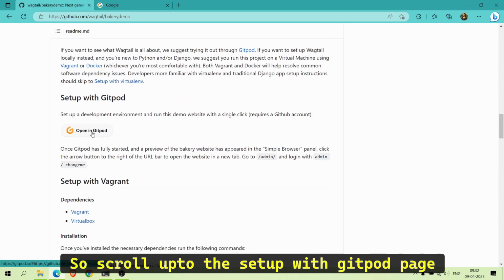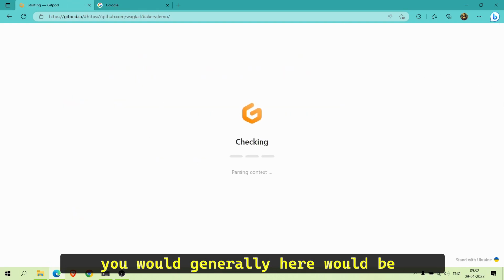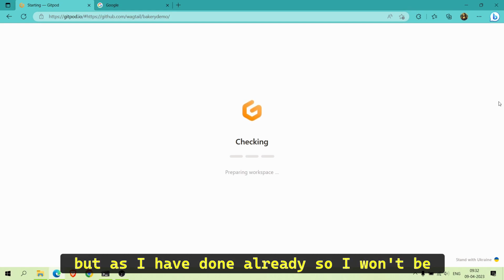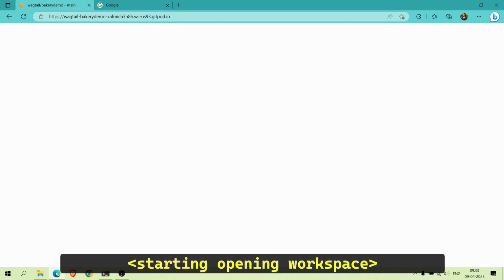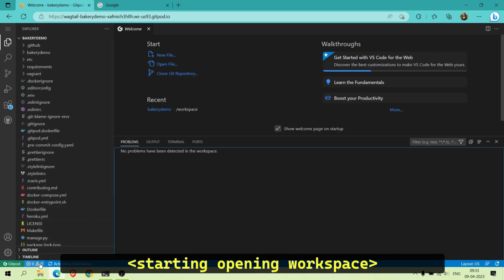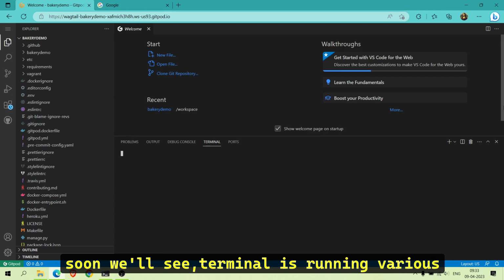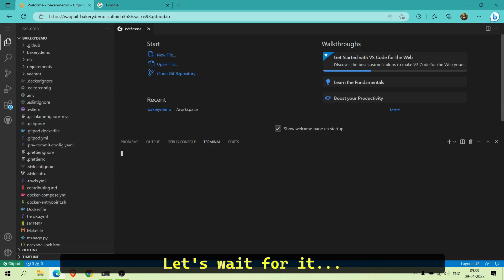Scroll up to the setup with Gitpod page, click on open with Gitpod. You would generally be redirected to signing up for Gitpod, but as I have done that already, I won't be, and I would be redirected to the starting opening workspace. As it's loading the Gitpod demo, here we can open the terminal as this is a VS Code inside our browser, and soon we'll see the terminal is running various commands to start up the process. Let's wait for it.